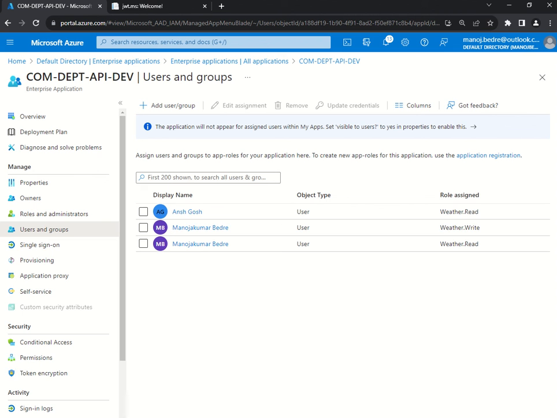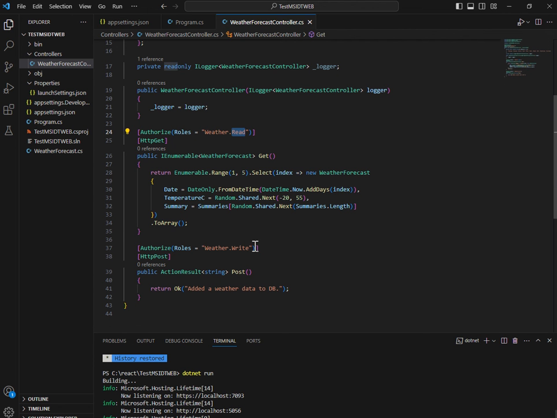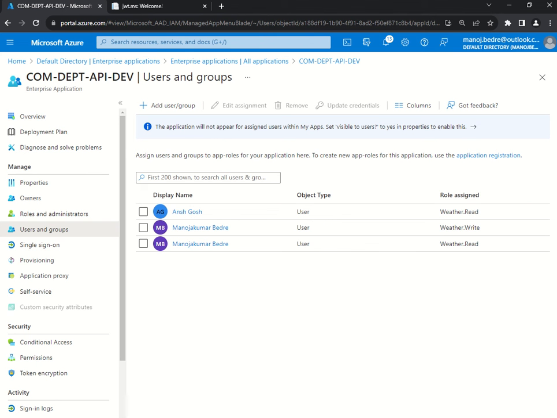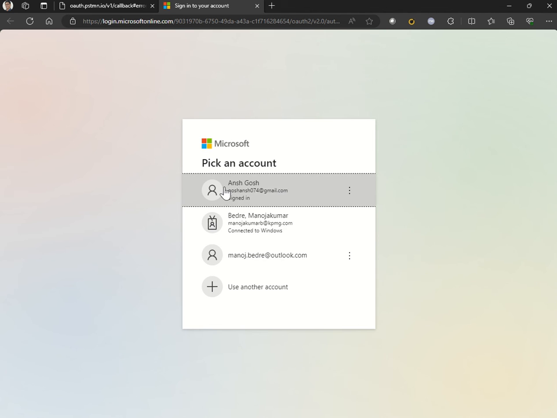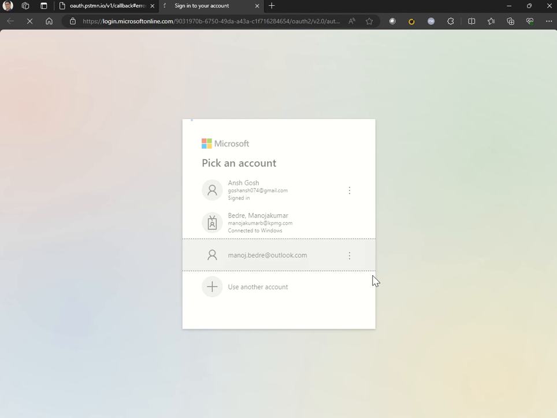I already showed you what happens with just one role assigned: you will be able to perform that action. With weather.read, the Ansh.Ghosh user was able to perform a read operation but failed to perform a write operation. But with my user, I will be able to perform both. So let's try with my user now. Get new access token. This time I won't select this user, I'm selecting myself.